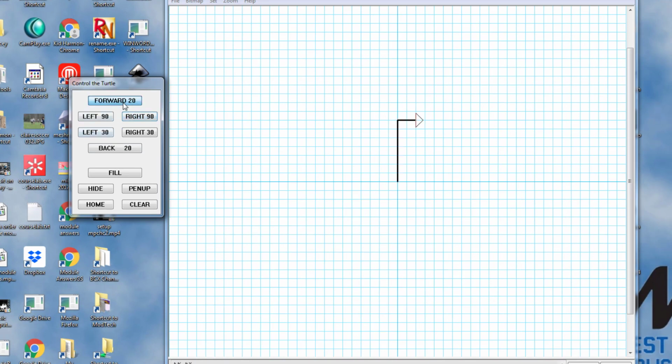If you turn right 90, you can draw a simple square or rectangle. And then watch this. Once you get your rectangle completed, you can choose the pen up command, and you can turn to go in it. So notice I'm doing some right 30s. And if you move inside your shape and hit fill, it will fill in your shape.